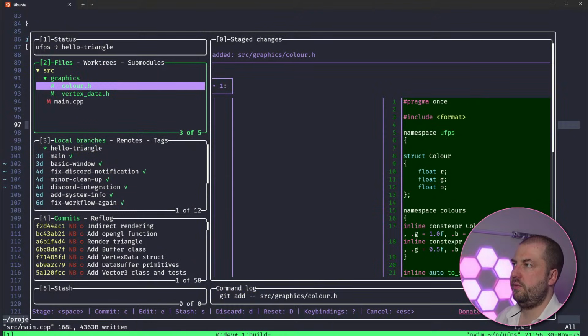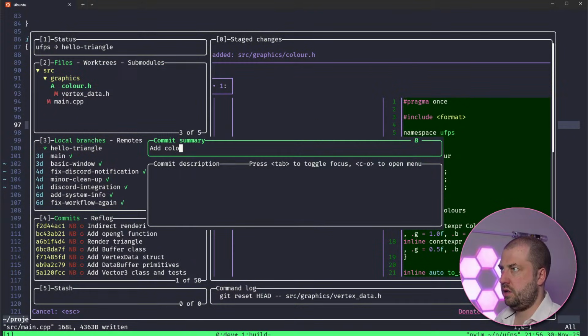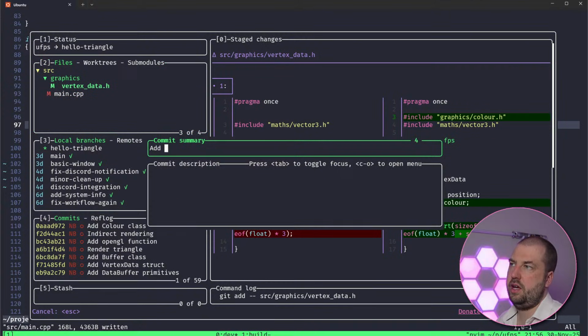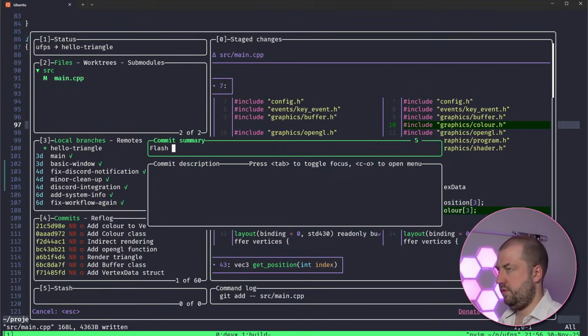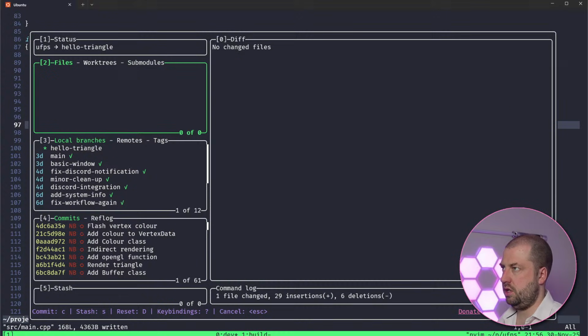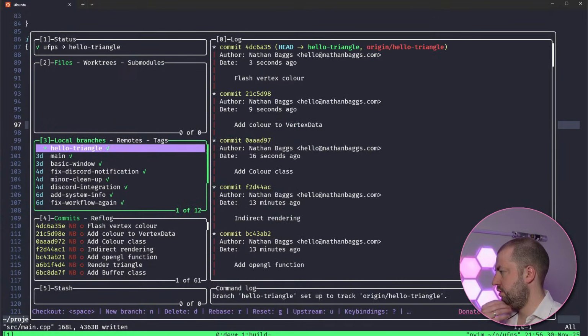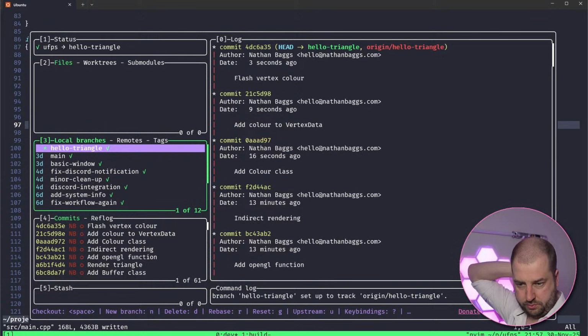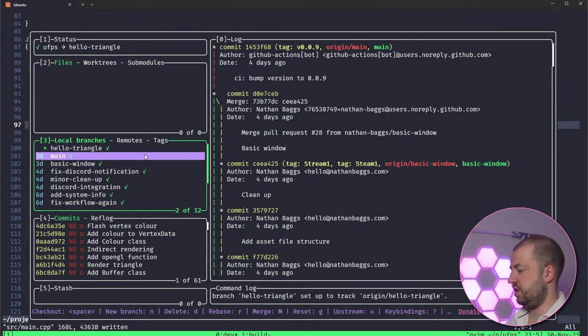Let's add... Oh, we can all watch the GitHub actions together again. Add color to vertex data. Flash vertex color. Let's push that up. No, not really. It just kind of flashes, but I think it'll be fine.